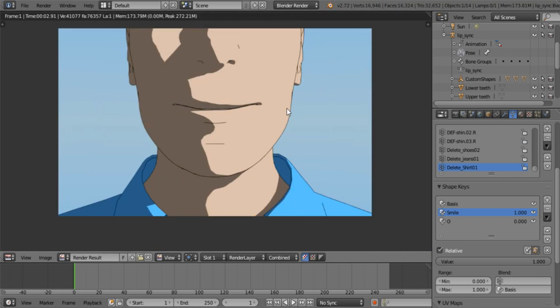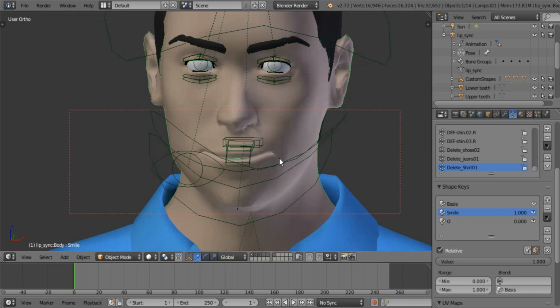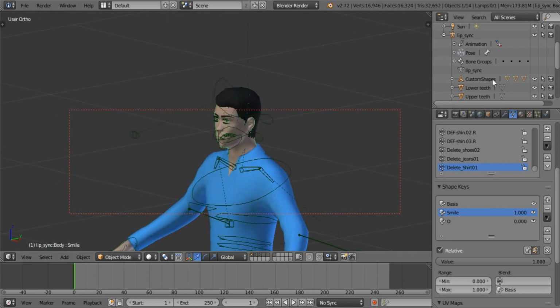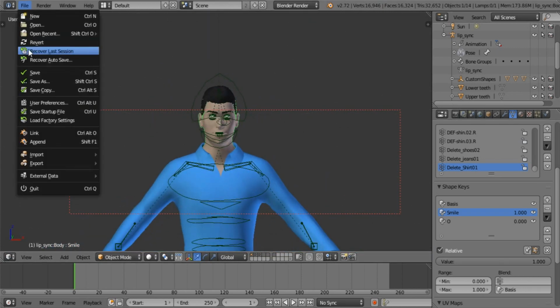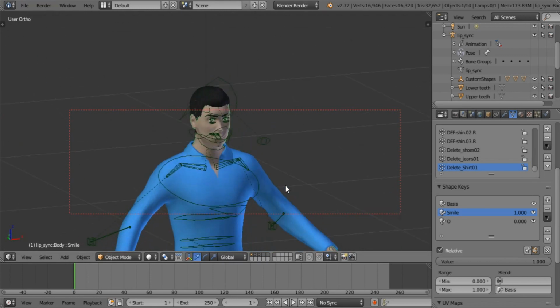Should create a little line in there. See? That looks good. Okay, fantastic. Now it's save. I recommend saving quite often.